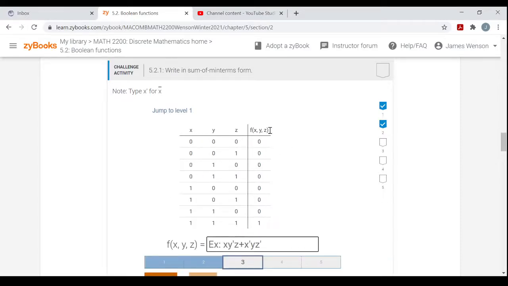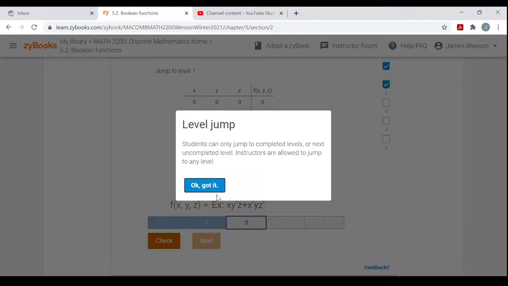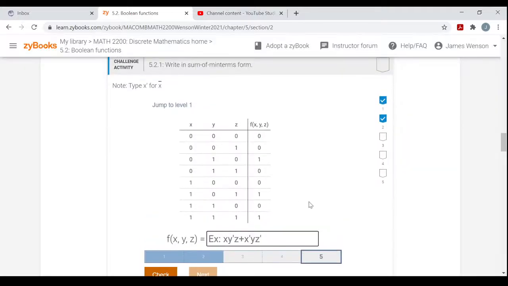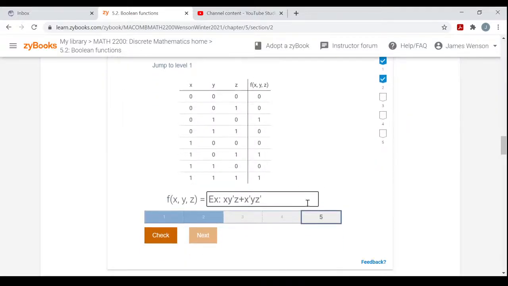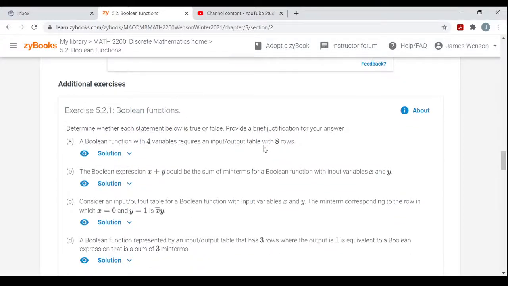Alright, now here's one with 3 variables. So every single term is going to have an x, y, or z, or x bar, y bar, z bar, x apostrophe. And I think it just gets slowly more complicated. I think the last 3 look like they just have 3 variables. Okay, so simple enough, I feel. Writing functions given input-output tables for these Boolean functions.